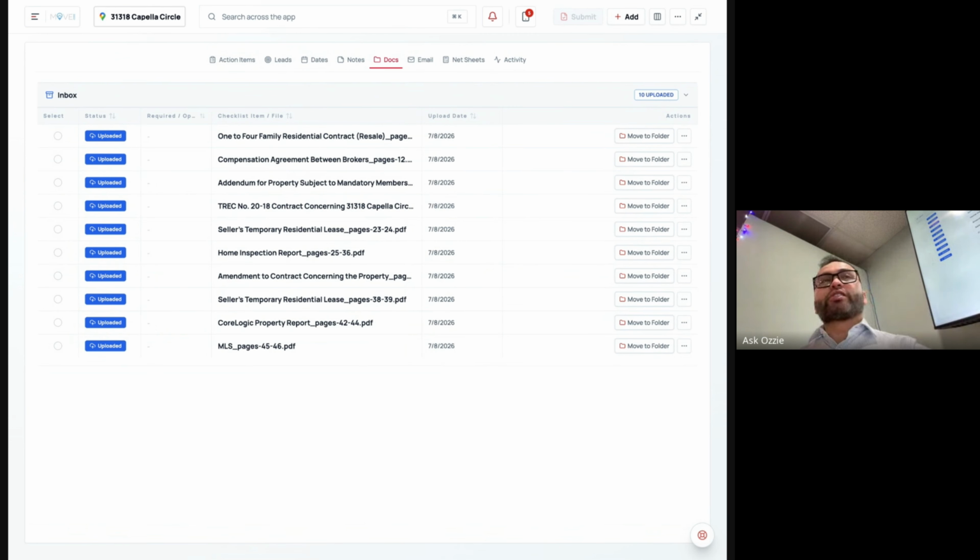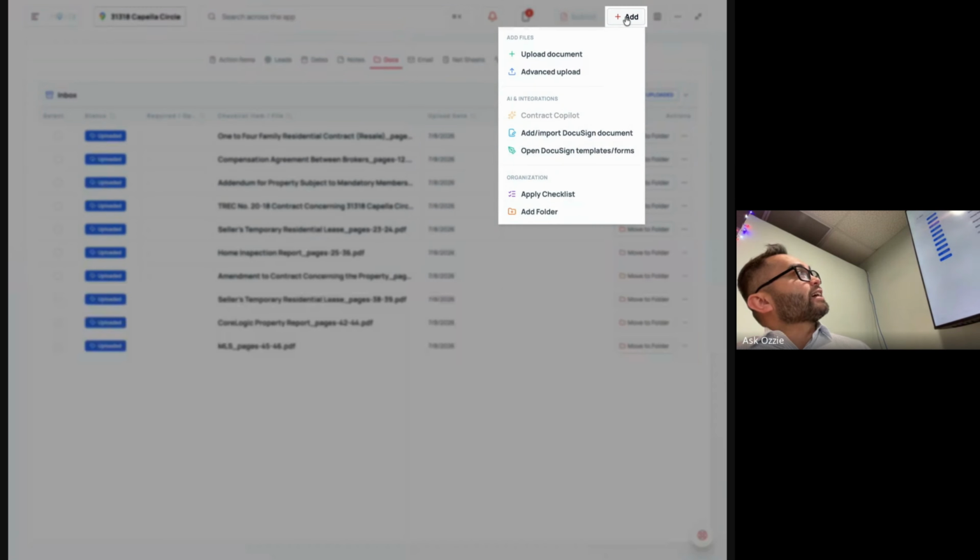Your inbox folder is going to have everything you upload: everything you uploaded from the contract earlier, the extraction, and quite frankly, anything that you might add in the future, whether it's an amendment or whatnot. Once we're ready, we're going to click add on the top of the nav bar.